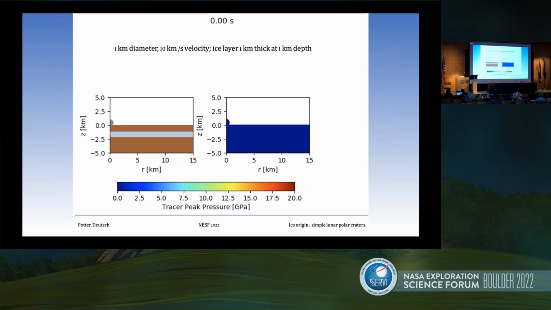On the left, you see the material setup as you've seen previously in the previous slides, and on the right is showing the peak shock pressure of the material. So once I start the video, you will see the initial opening up of the transient cavity. You will see this collapse. So keep an eye on the dirty grey layer, which represents the ice.